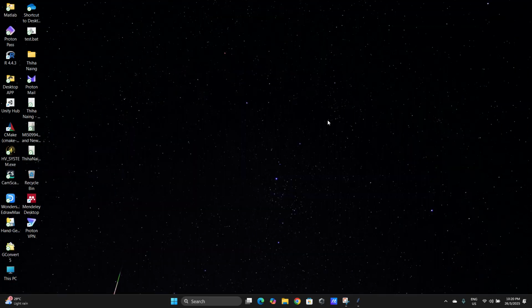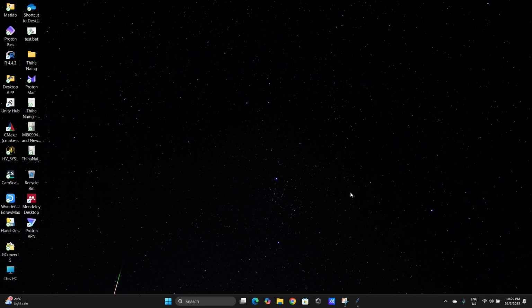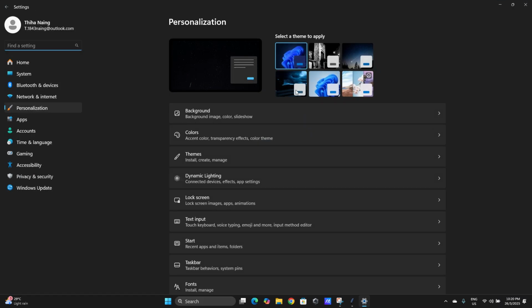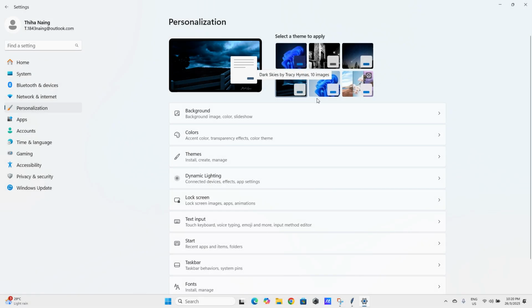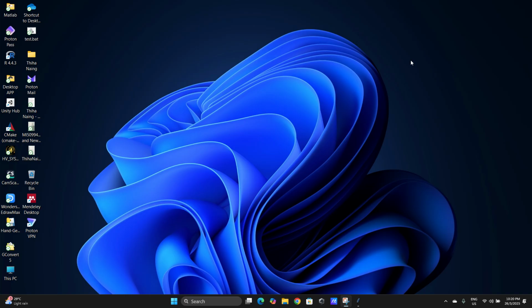Okay, I will use right click here. Okay, I will go to personalize. Okay, I will change the theme. Okay, the theme is already changed. Let me change it again. Okay, now close the window, like this.